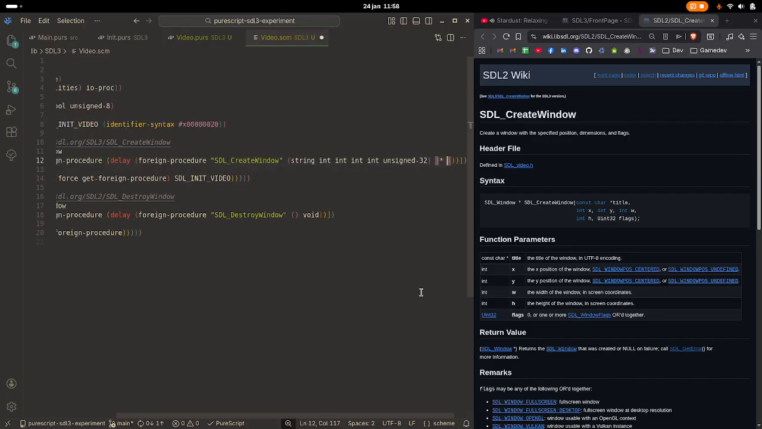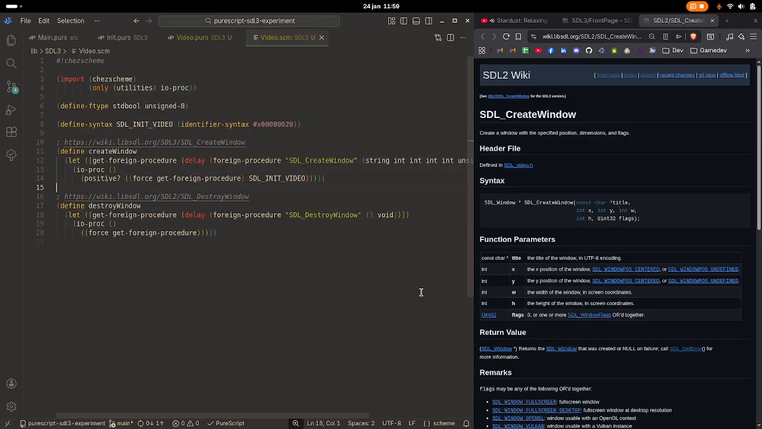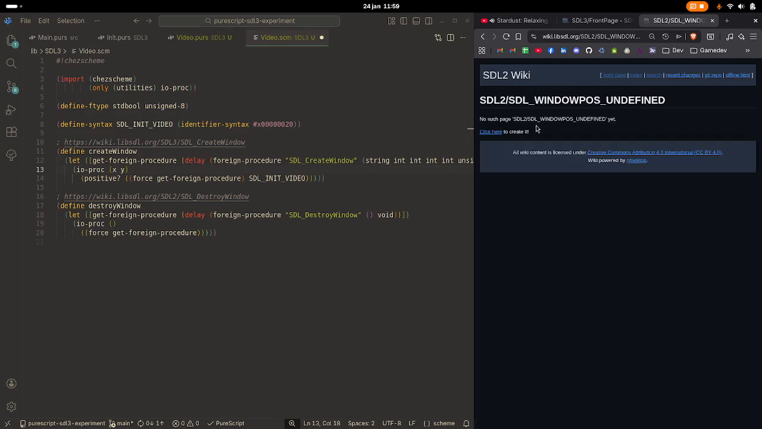Let's see here. It returns a pointer to, let's just keep these names, STL window. Okay. And here, X. What is X? Y? The X position of the window, Y position. Centered, undefined. I'm guessing undefined is so.